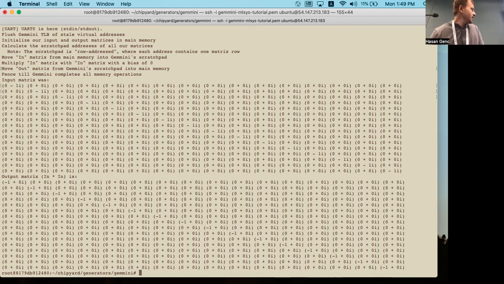Yeah, so we can see that the output of the multiplication was -1, which is what we expect if we multiply -I with itself.